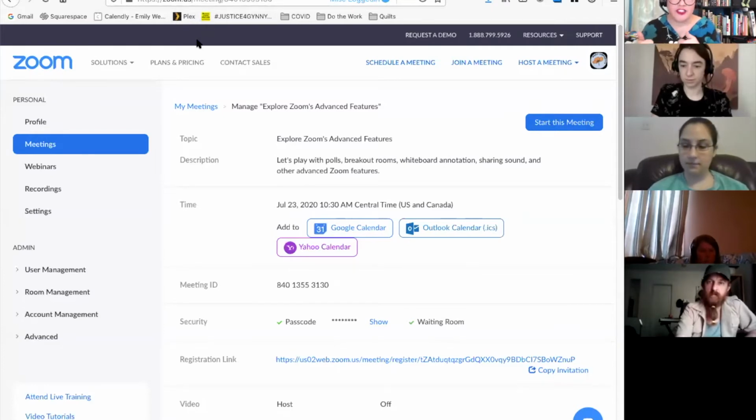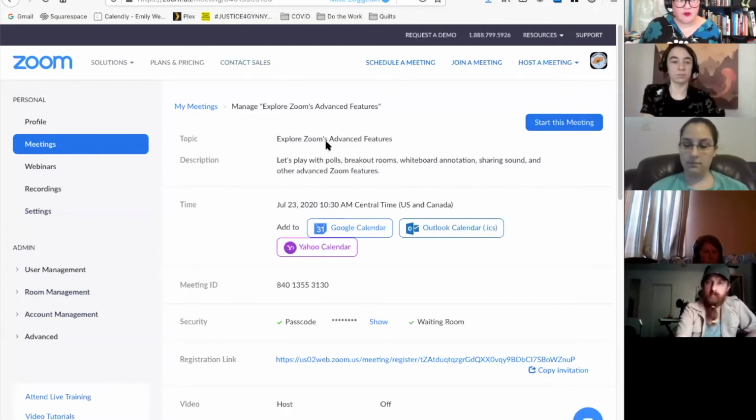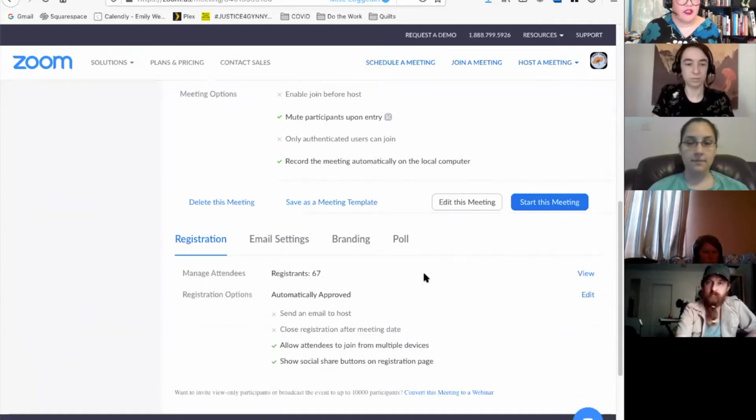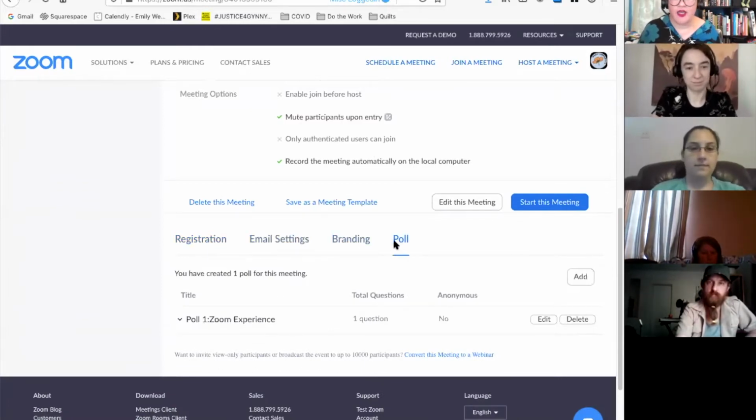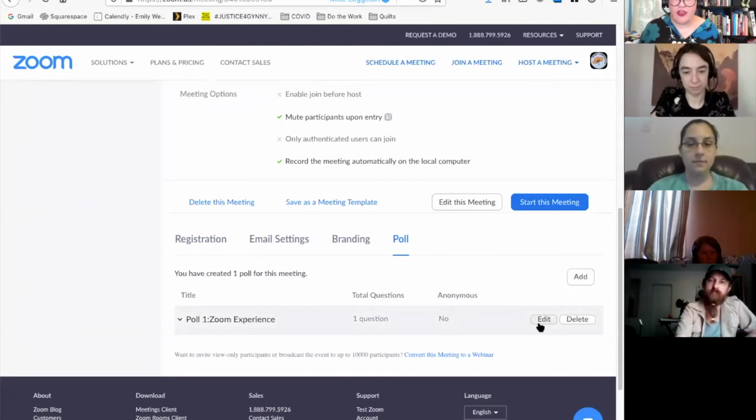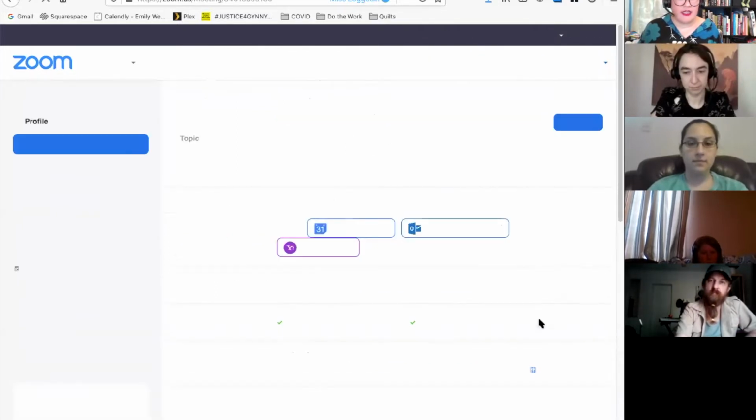zoom.us might look familiar to you if you've made meetings before. I went to meetings and clicked on this meeting that we're in right now, Explore Zoom's advanced features. Here's all the info about it, and down at the bottom is the info about polls. These are tabs, even though they don't look like tabs, it's not great UI. So there's polls, and this is the poll I made in advance, so I can edit that.